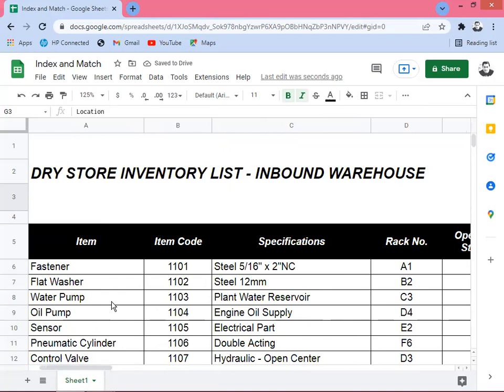Okay. I think you get the idea of how you're going to use the INDEX and MATCH function for your lookup, for a specific value that you want to look up in some huge, long list. I think this is it for today's lesson.